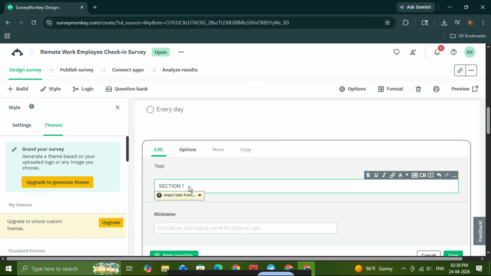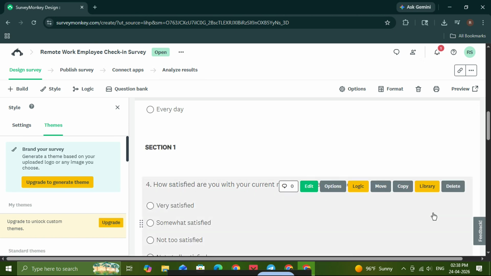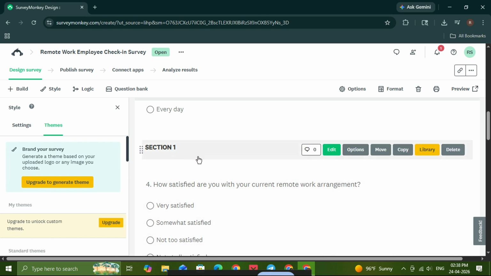Once you've typed your section title, select the text you just entered. This is important because you need to format it so it stands out from the rest of the content. After the text is highlighted, click the bold option and then save your changes. Making the section title bold helps separate it visually from your regular survey questions, which makes the survey easier to scan and more organized.